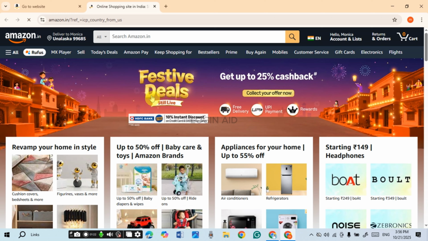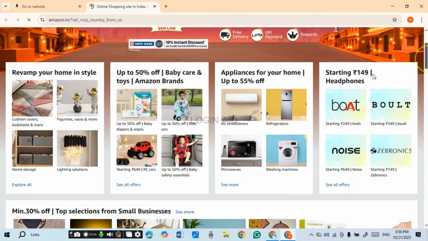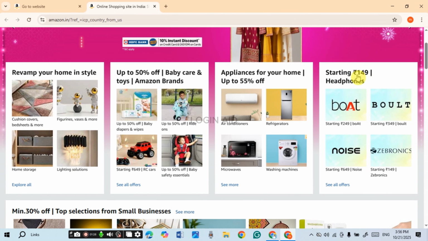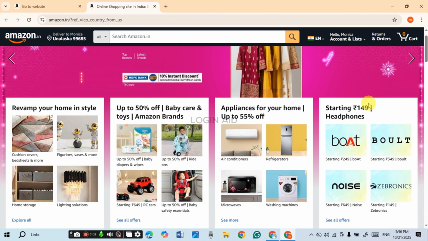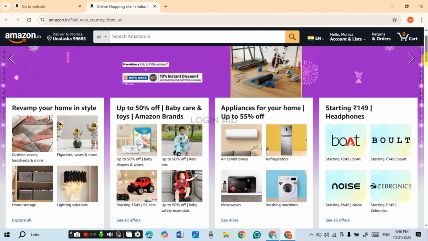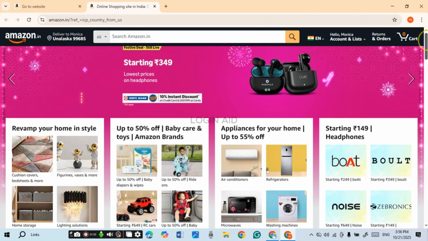Now you'll be redirected to the new interface. Now in this interface, you can see over here all the prices are being displayed in the currency of India. So like this, you'll be able to change the currency according to the country. So that is how you change currency on Amazon.